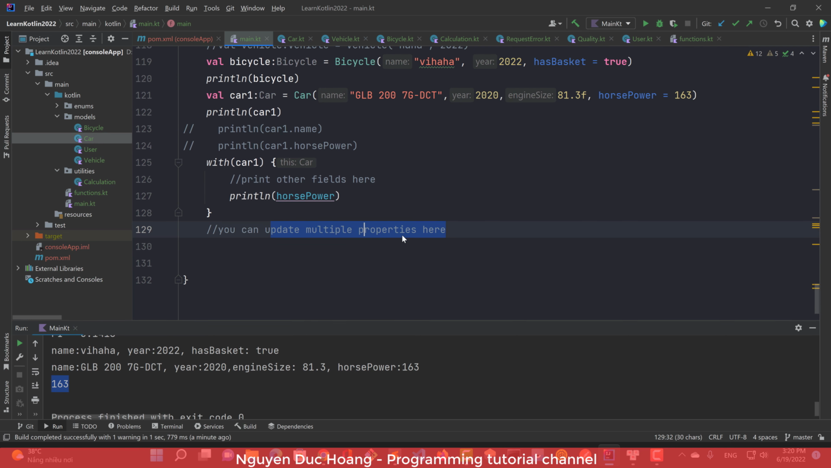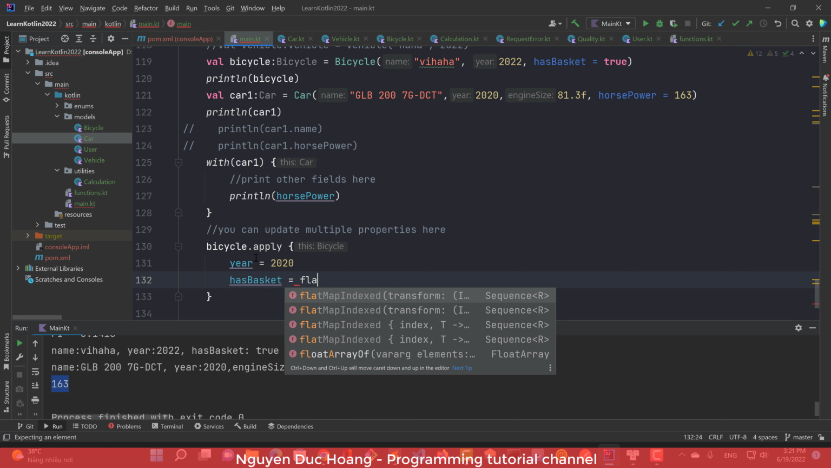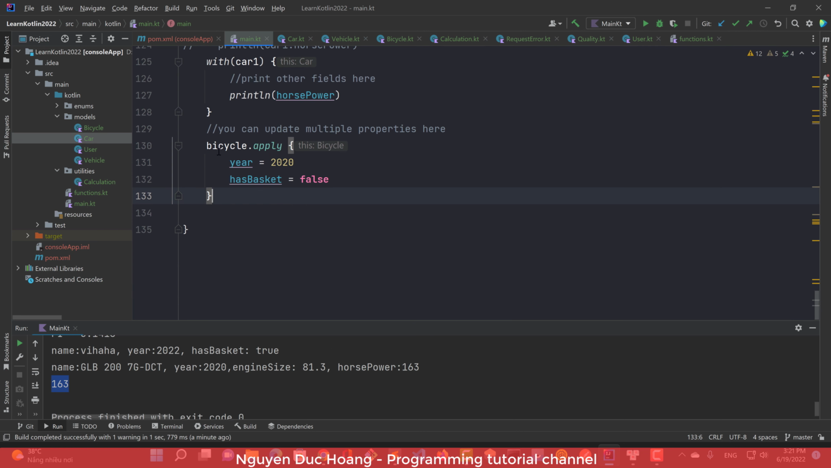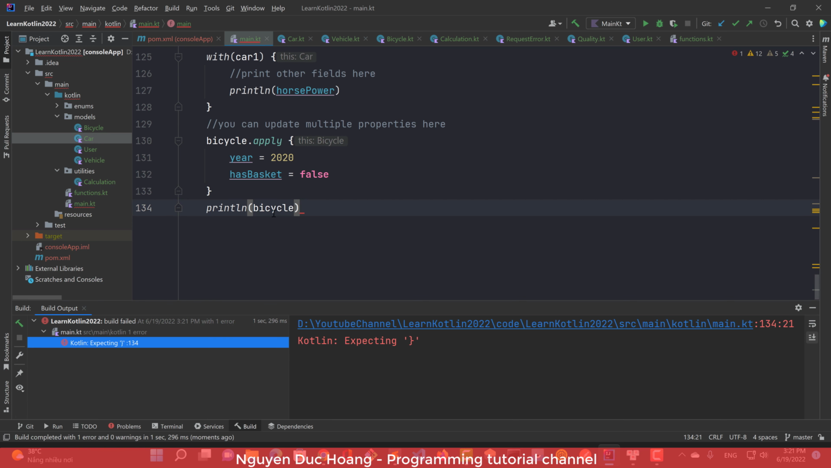This is also very convenient by using a syntax named bicycle.apply. Apply updates multiple properties. With bicycle.apply, I update the bicycle: I update gear, I update engine size, I update horsepower. I can update multiple variables inside the apply block. Then I call println bicycle, and I can see the updated bicycle object.